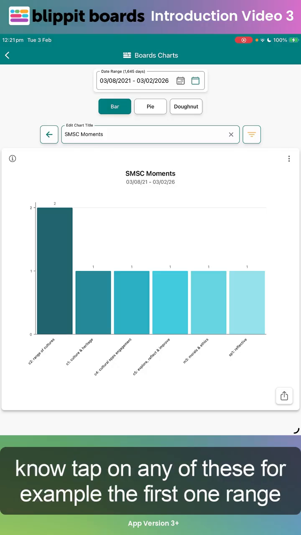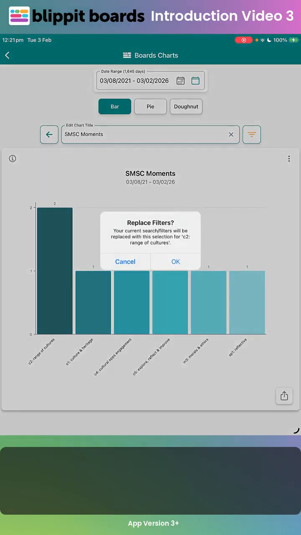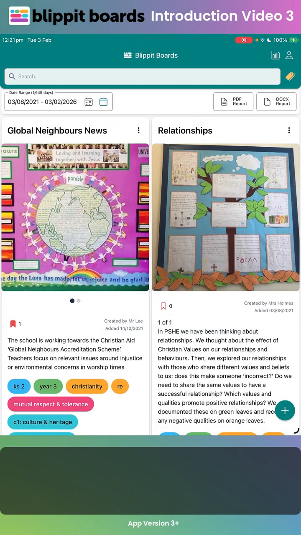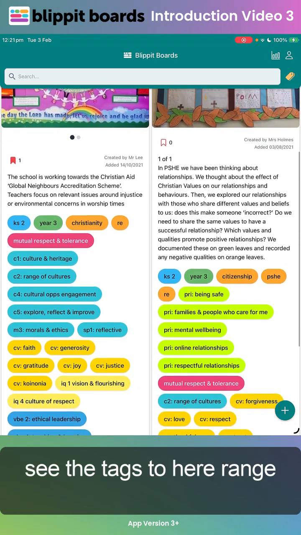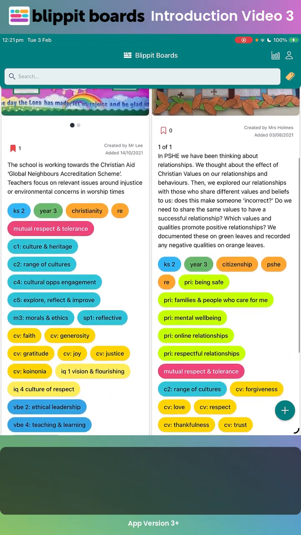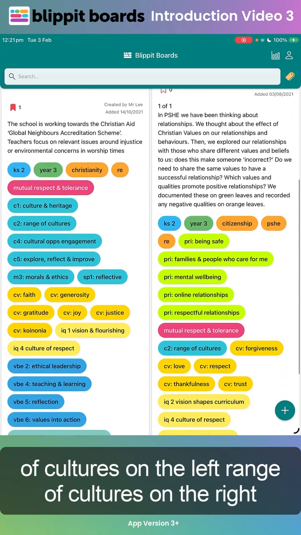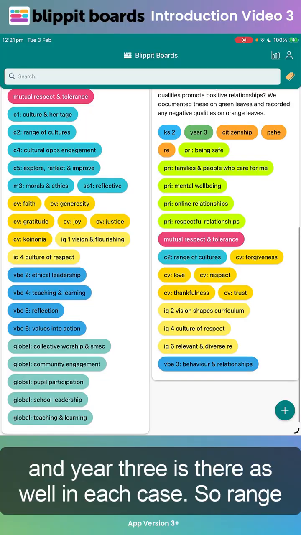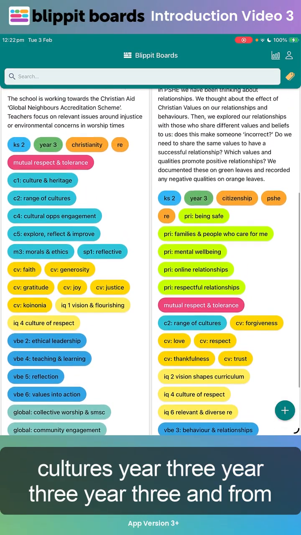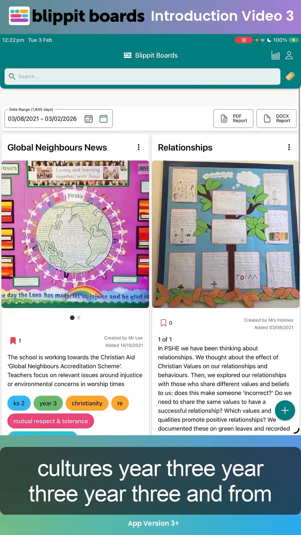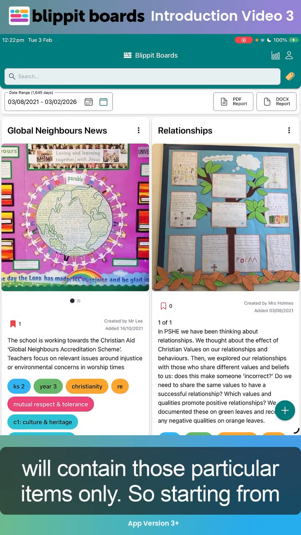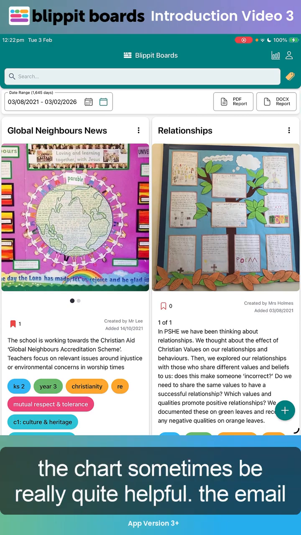So if I now tap on any of these, for example, the first one, range of cultures, I'm being told it will now replace whatever I was looking at before. And you'll see the tags here, range of cultures on the left, range of cultures on the right, and year 3 is there as well in each case. So range of cultures, year 3. And from here, I will now get a report that will contain those particular items only. So starting from the chart sometimes can be really quite helpful.